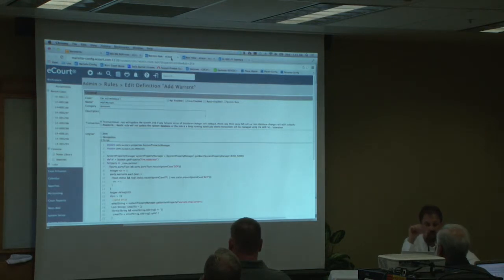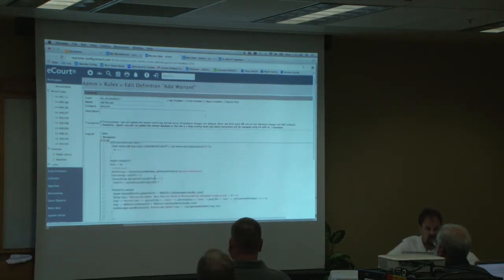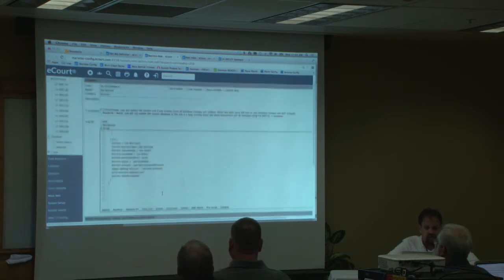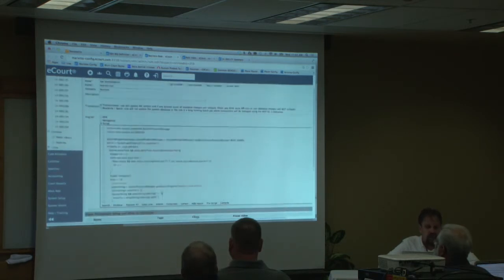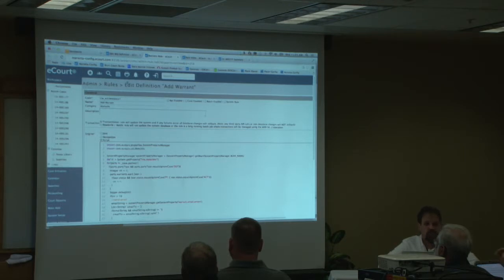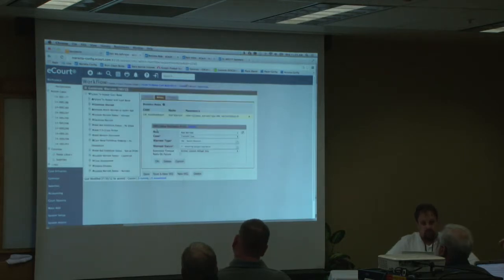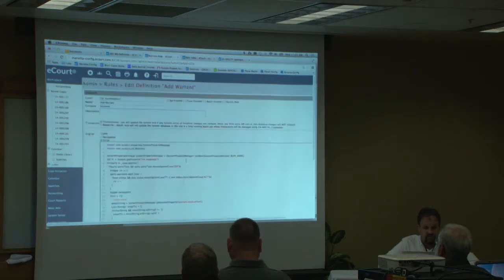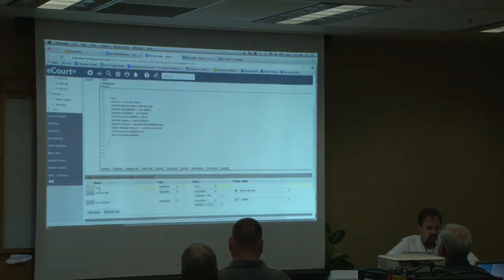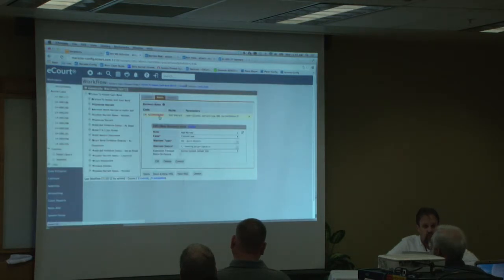So this is an example of a business rule written in Ruby to add the warrant automatically when you select that option. We know that the input on this is a case, and the business rule defines these parameters down here: the case, the warrant type, and the warrant status, which shows up when you pick this business rule.